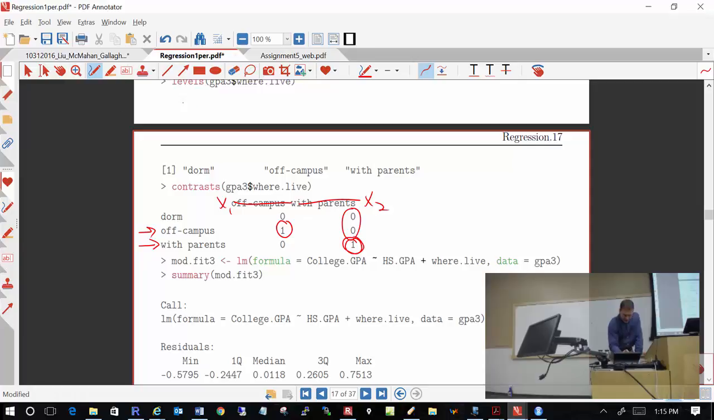Rather than calling these x1 and x2, R simply uses the terminology instead. Where's my eraser? There it is. x1 is going to be off campus because it's an indicator representing off campus or not, for example. Now also notice how dorm is all zeros.